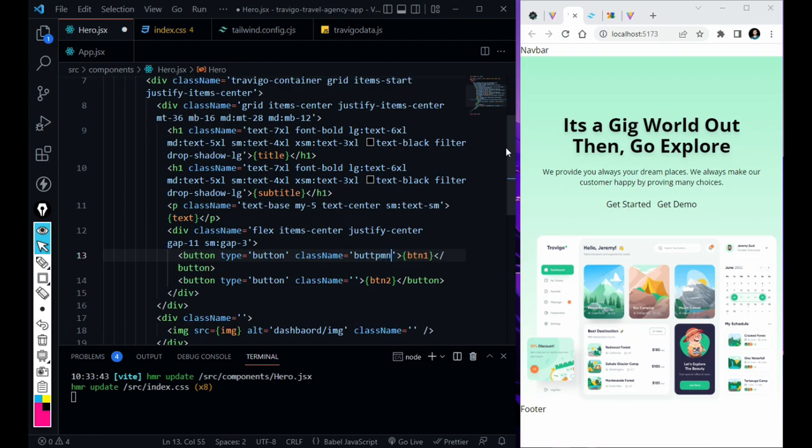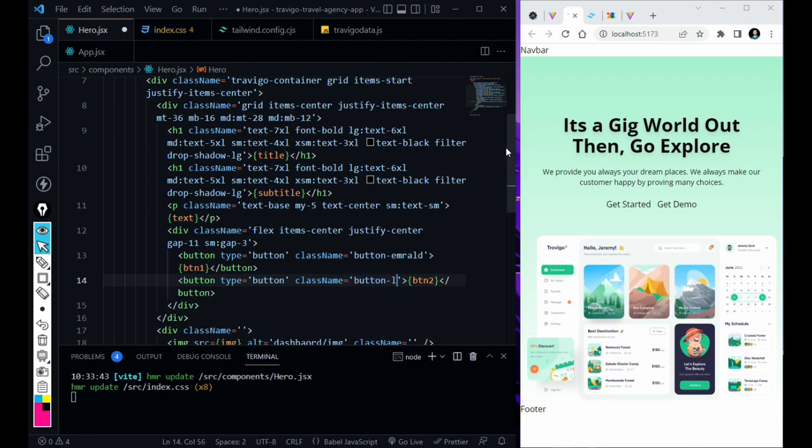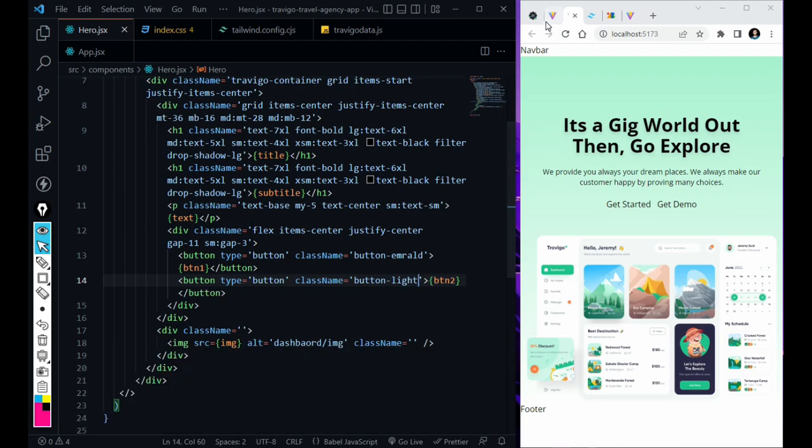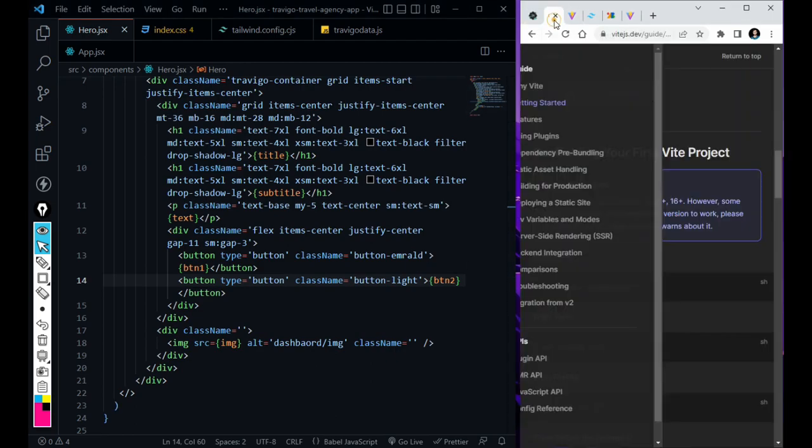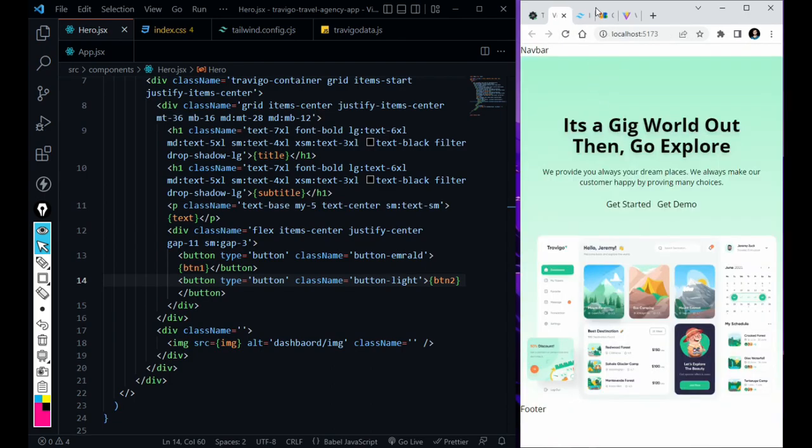Now define some classes for these buttons. The button solid, and maybe it should be emerald. Yeah, and also define a button light or white. As you can say, it should be light. Yeah, it's a white button. Good. Close these ones. Also these tabs, we are working on there.